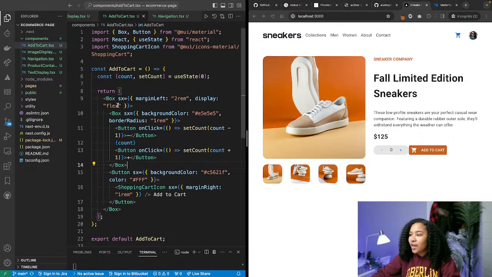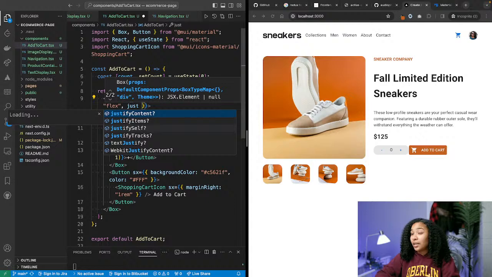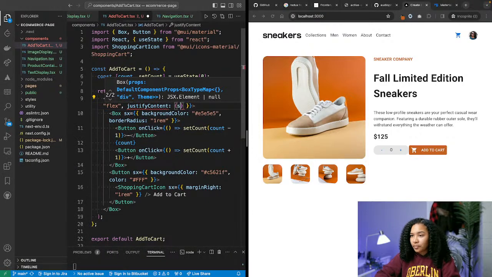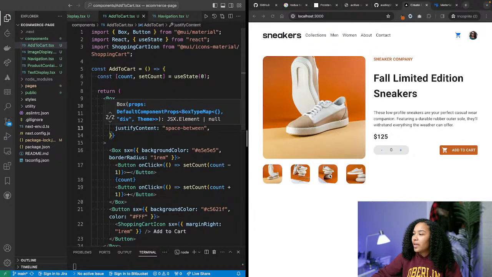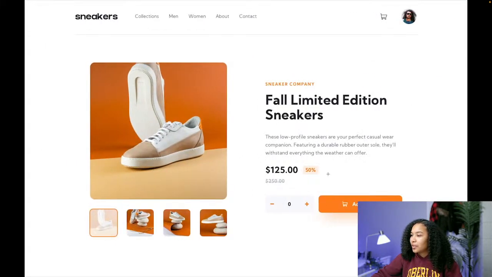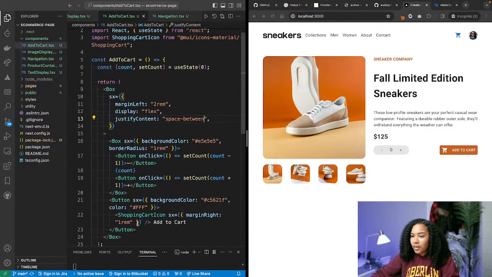The last thing I want to do now is just to give these a little bit of space between each other. So I'm going to set the justify content again to space between. And that's just for the counter and the button to have a little bit of space. Save that. Might be a little bit too much space. Or maybe this could be a little bit wider. So let's go ahead, make that a little bit wider. Let's give it some padding.